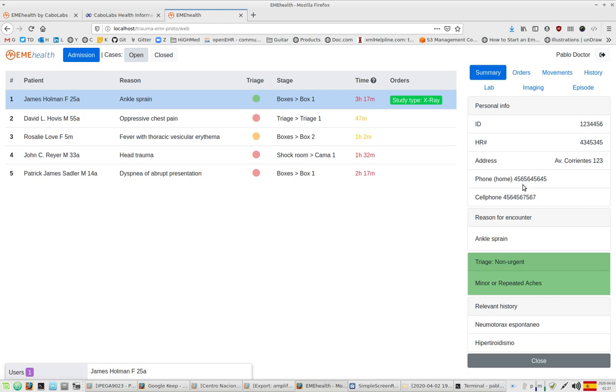This information we can get from the admission system, from the current hospital information system, or this can be standalone in this application. So we can integrate with what you have in the emergency department, in the admission, in the hospital information system. We can integrate with the systems that are currently running and with the data that is currently in your hospital information system. The reason for encounter will be part of the admission, of course.